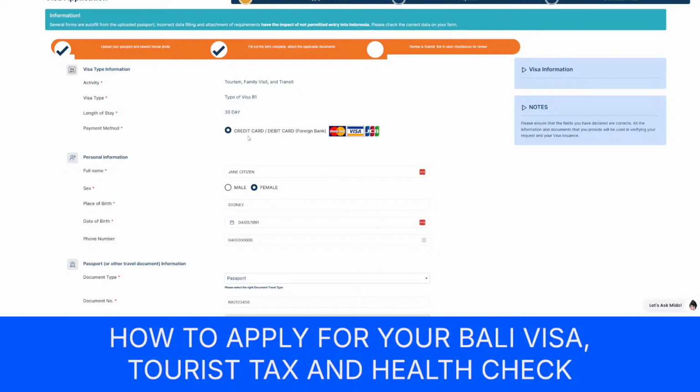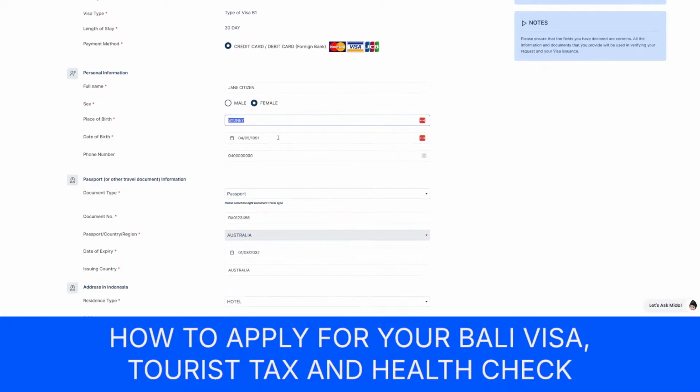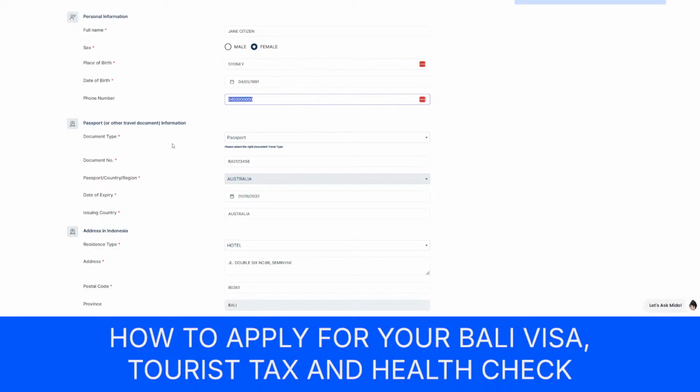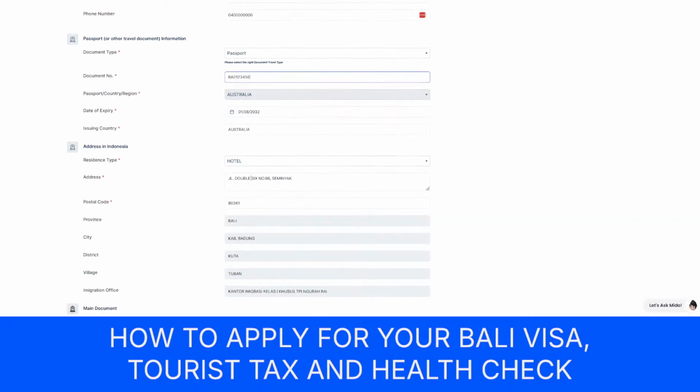The only option is to pay by credit card. You can double check here that it's a tourism visa, a B1 visa, for 30 days. You'll have to fill in a few other things. This is already pre-filled based on a demo that I did earlier. You can pop in your place of birth, which should match your passport, so we'll pop in Sydney. Then you can also pop in your mobile number. Again, just check that all these details are correct against your passport.